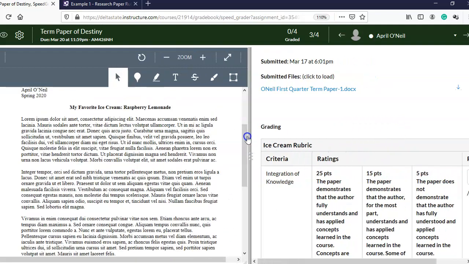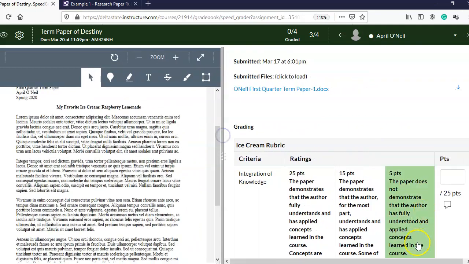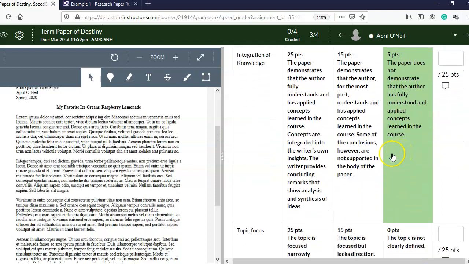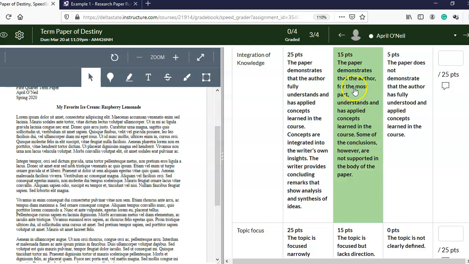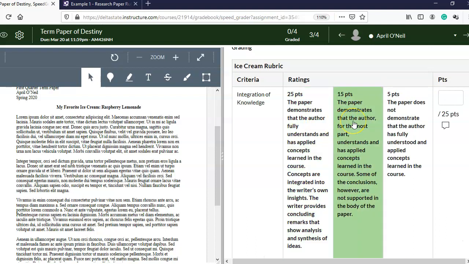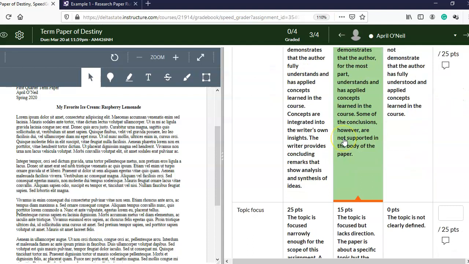And I'm gonna move this over just a little bit more. My screen's kind of small. So let's say, for instance, that she kind of understood the concepts, but she didn't fully understand them. So instead of 25 points, I'm going to give her 15. So I'll click there. So it's assigned her 15 points.